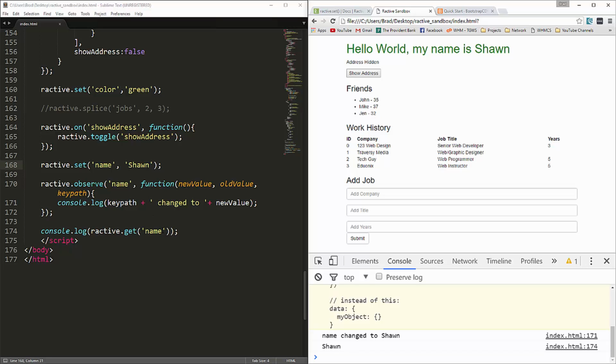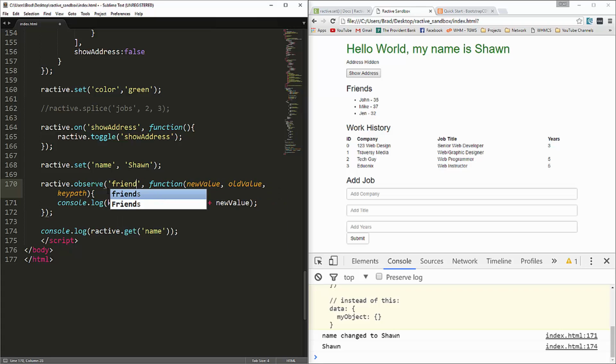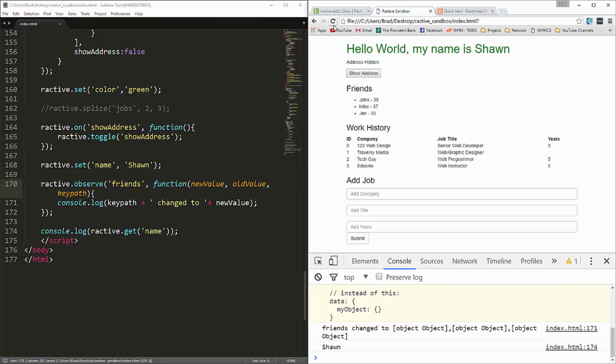Now if we want to watch something like friends, which is an array of objects, if I was to change this right here, name to friends, and reload, you'll see we get friends changed to, and then just a bunch of objects. Alright, now we can target what we want to watch.